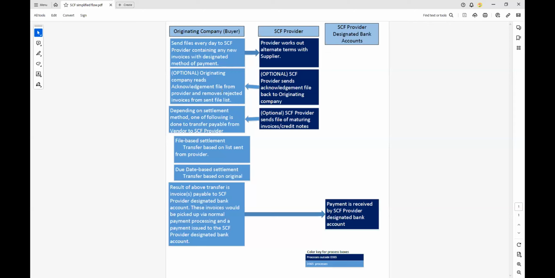I know this might be a bit of an eye chart, especially if you're looking on a laptop, but let's just go through the process. Every day I'm creating invoices. I designate them with a given method of payment. A process runs automatically to pick those up and send them to the provider. From that point forward, the provider and the payee could work out discounted terms, but that's not really for me to worry about. An optional step is that the provider could send me back an acknowledgement that says, yes, we accepted all of these invoices.